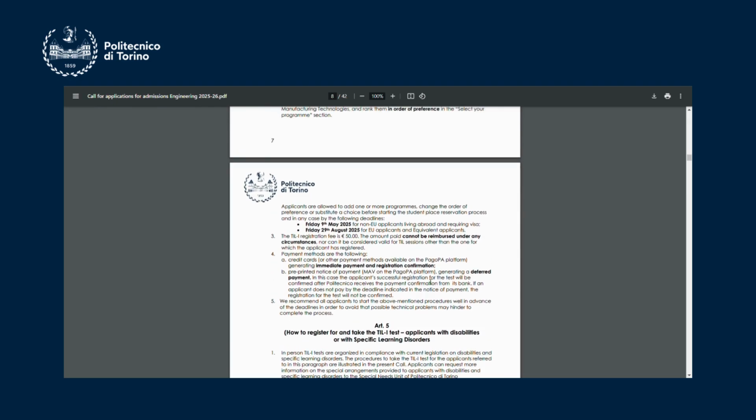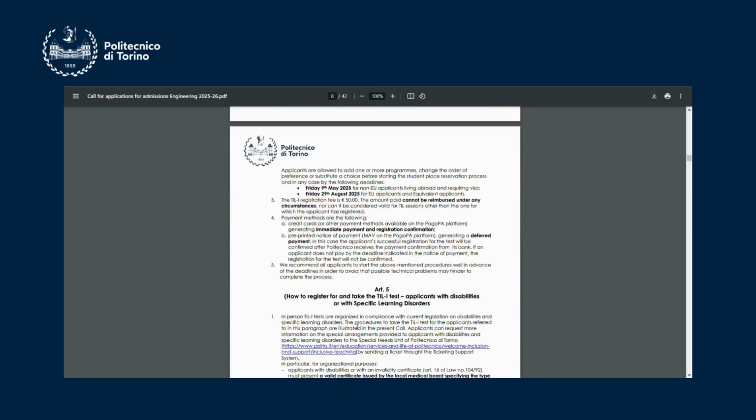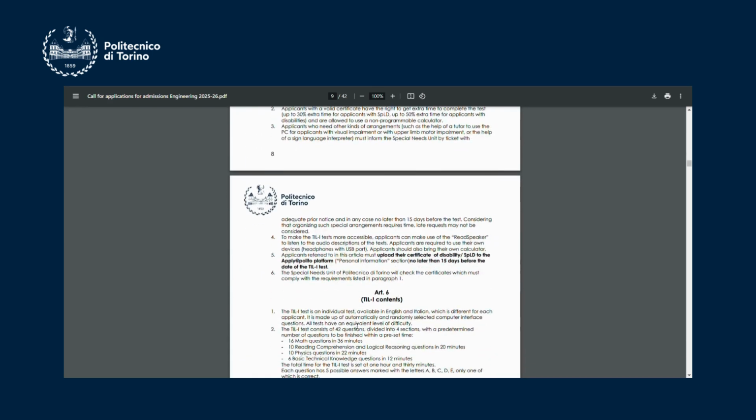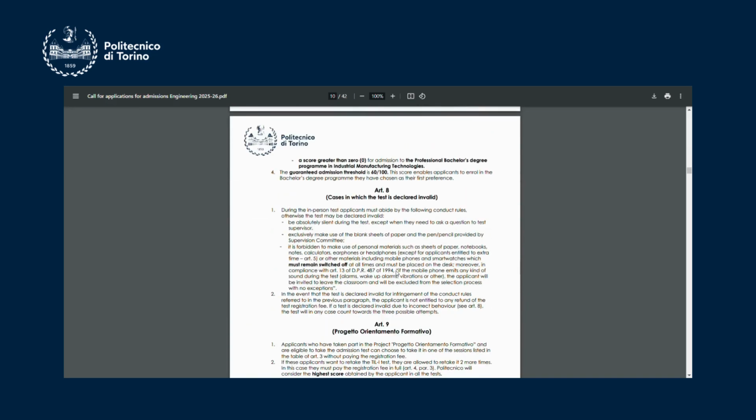For the engineering test, you can add up to 5 programs in order of preference. Registration for the test is done through the online platform Apply at PoliTo, and payment of the registration fee is required. Article 5 specifies the registration and participation methods for people with disabilities and learning disorders. Subsequent articles contain information about the test content and evaluation method.